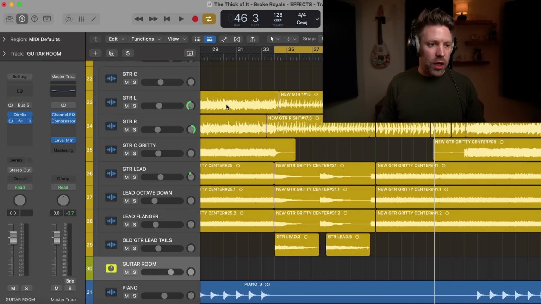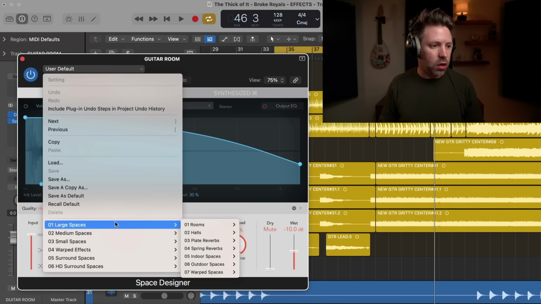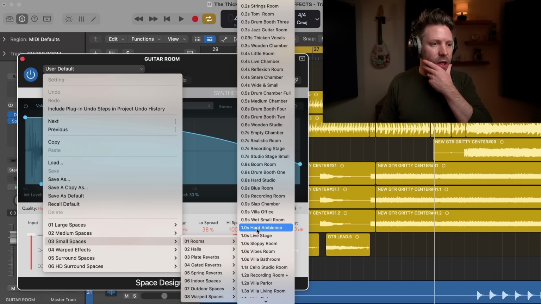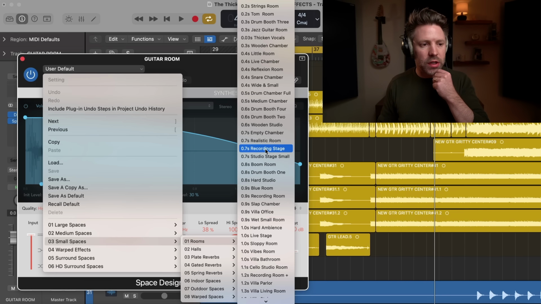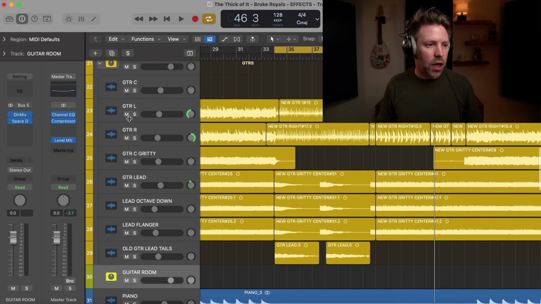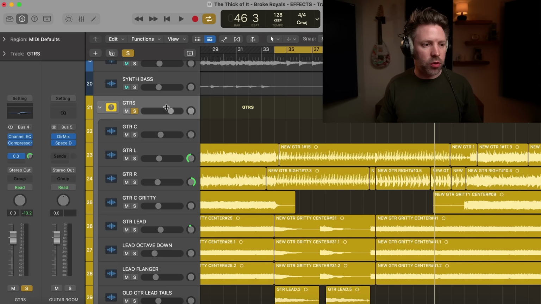So now that we have that set up, let's go and pick some room here. Again, let's start with a small space. And there's several in here that I've used. I kind of like this recording stage and this realistic room. I think are both really nice for this purpose. Let's start with the realistic room. And let's just dial it up. We'll go back to our guitars here. And we're just going to send 100%.